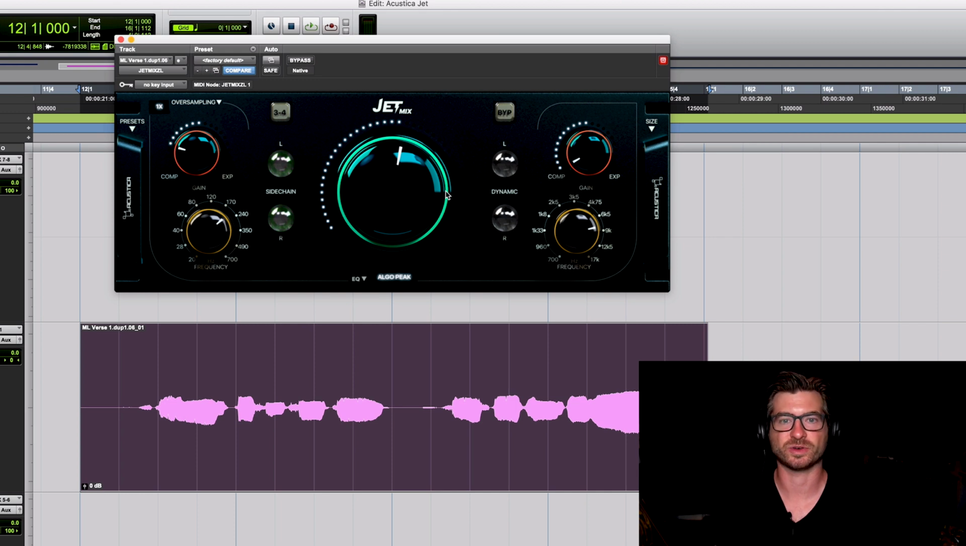And this time around, I'm using the mix version of jet. So as you see in the GUI, it doesn't have the same metering that you have in the master bus version. That makes sense. This is supposed to be a lighter one. So similarly, this time I use the Algorithmic peak EQ algorithm.